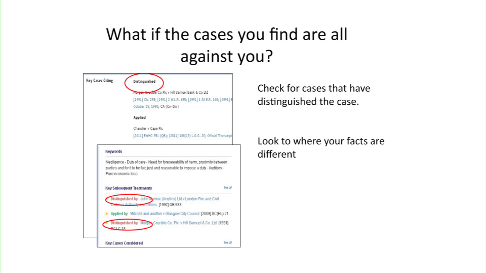More often you find that the cases you find actually work against you. So you need to check for cases that have distinguished that case. Again, this is where case citators can be very useful, as they will actually list these cases. And you can actually go and have a look and see how they distinguish the case. Also look to where your facts are different. Moot problems are often written so that you can argue that they're substantially different to the main cases on that subject.